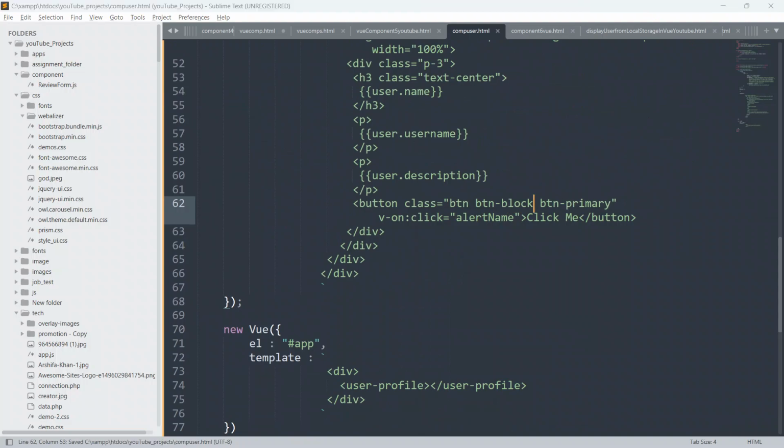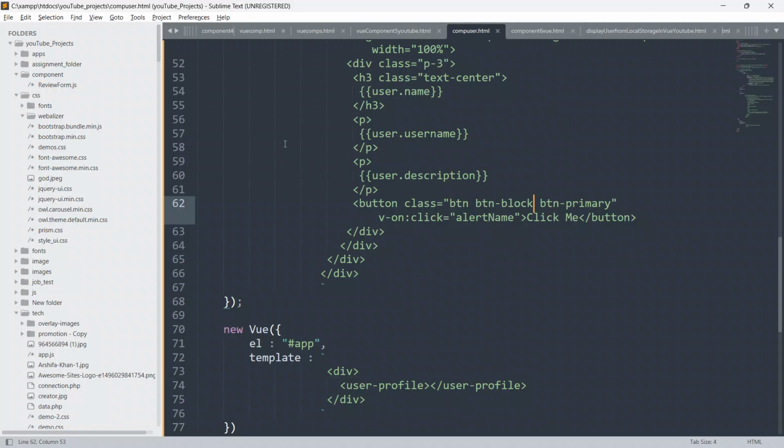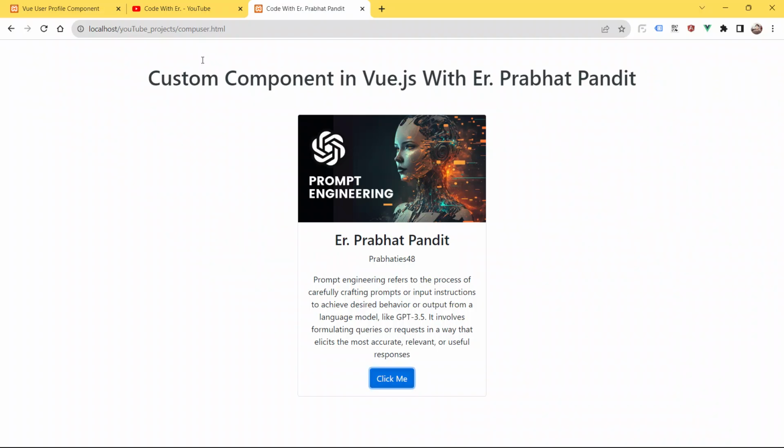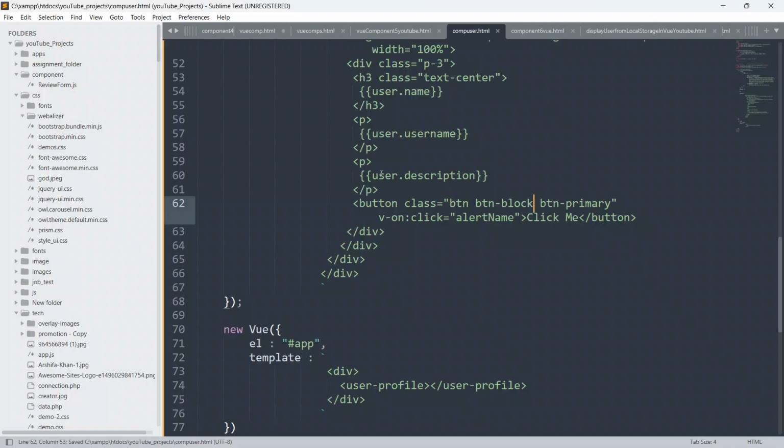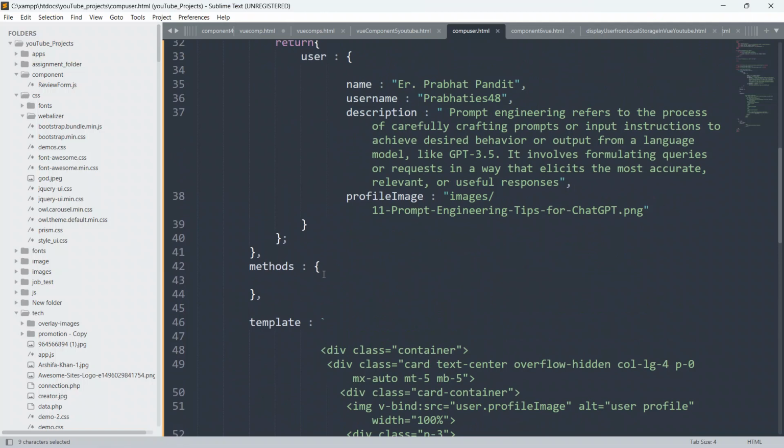Now save your code and go to the browser. As of now it will not work, so let it be; we will refresh later on. Now we have to create this method, alertName. So go to the methods, and here we have to define the method also.